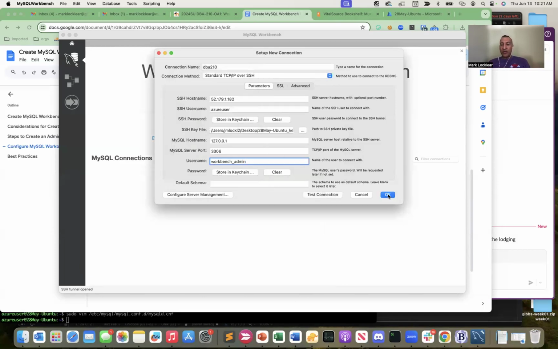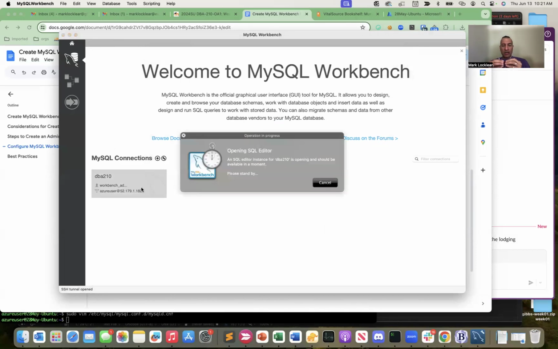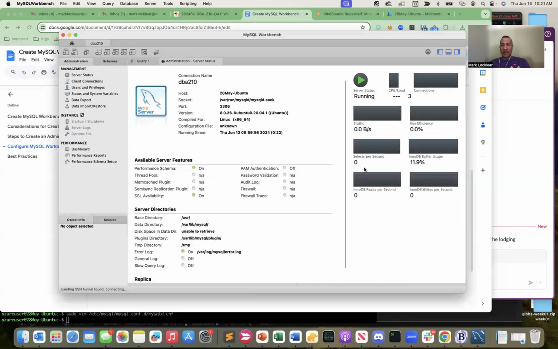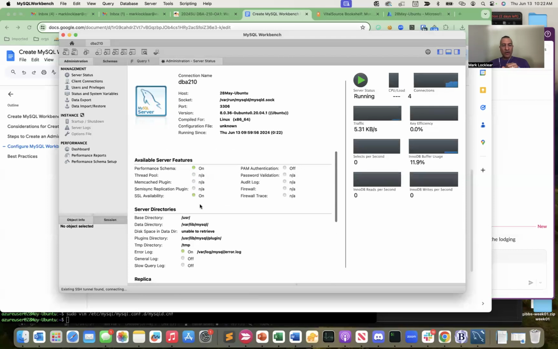And then that's it. Once your test connection works correctly, you can click OK here, and I think you just click on it to open up the connection. So this is what it looks like. Server status is always a good place to start. This is going to give you a complete picture of the current performance. You've got various thread pools, authentication, things like that. So all of your details are here.